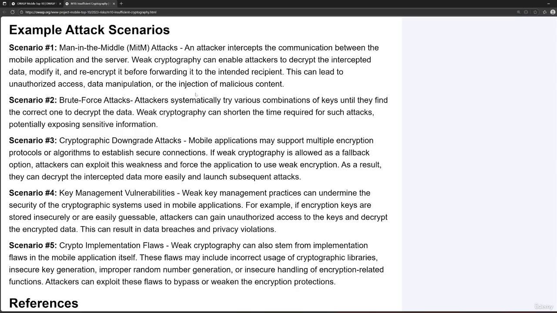Cryptographic downgrade is one of the most common. Mobile applications may support multiple encryption algorithms to establish secure connections. If weak cryptography is allowed as a fallback option, attackers can exploit this weakness and force the application to use weak encryption. As a result, they can decrypt the intercepted data more easily. So developers do this kind of fallback mechanism sometimes, and if you are a developer, you should never do that, because like this scenario suggests, this is a very common attack vector that attackers can exploit.